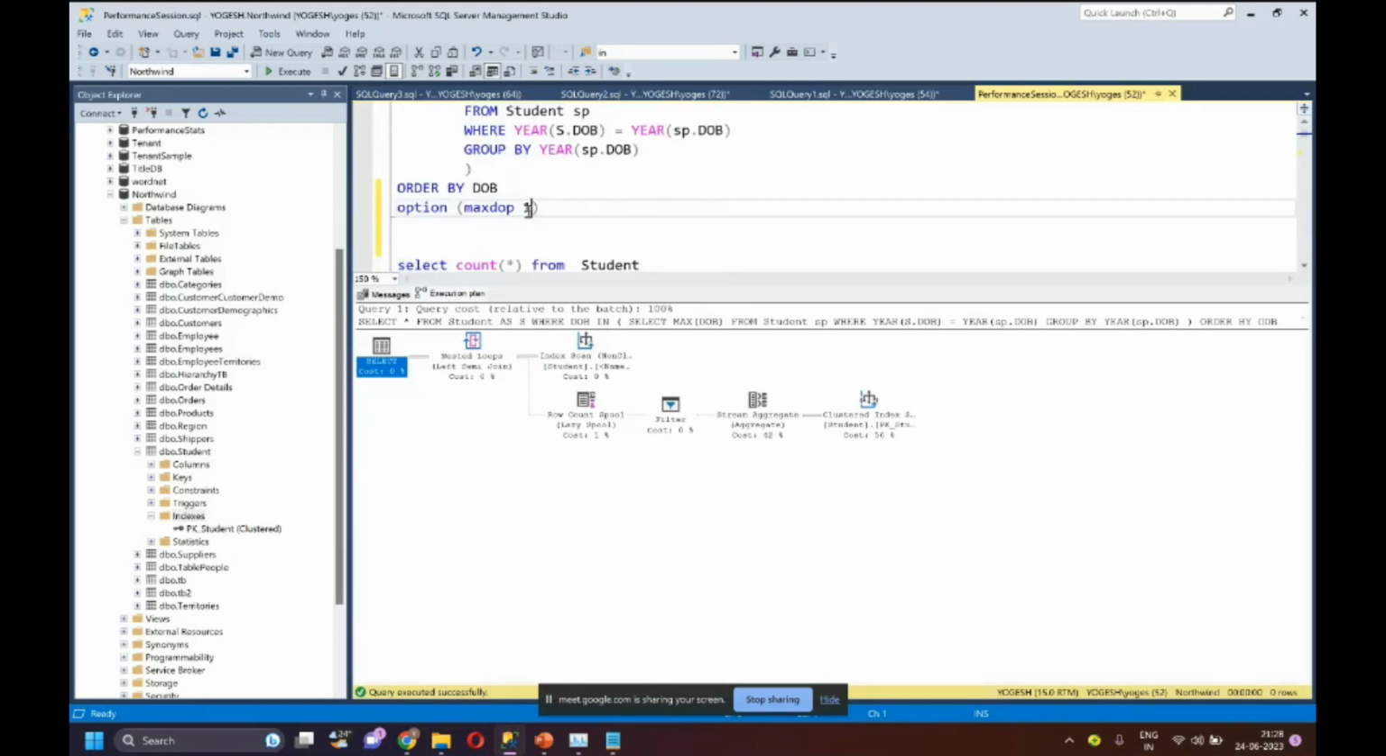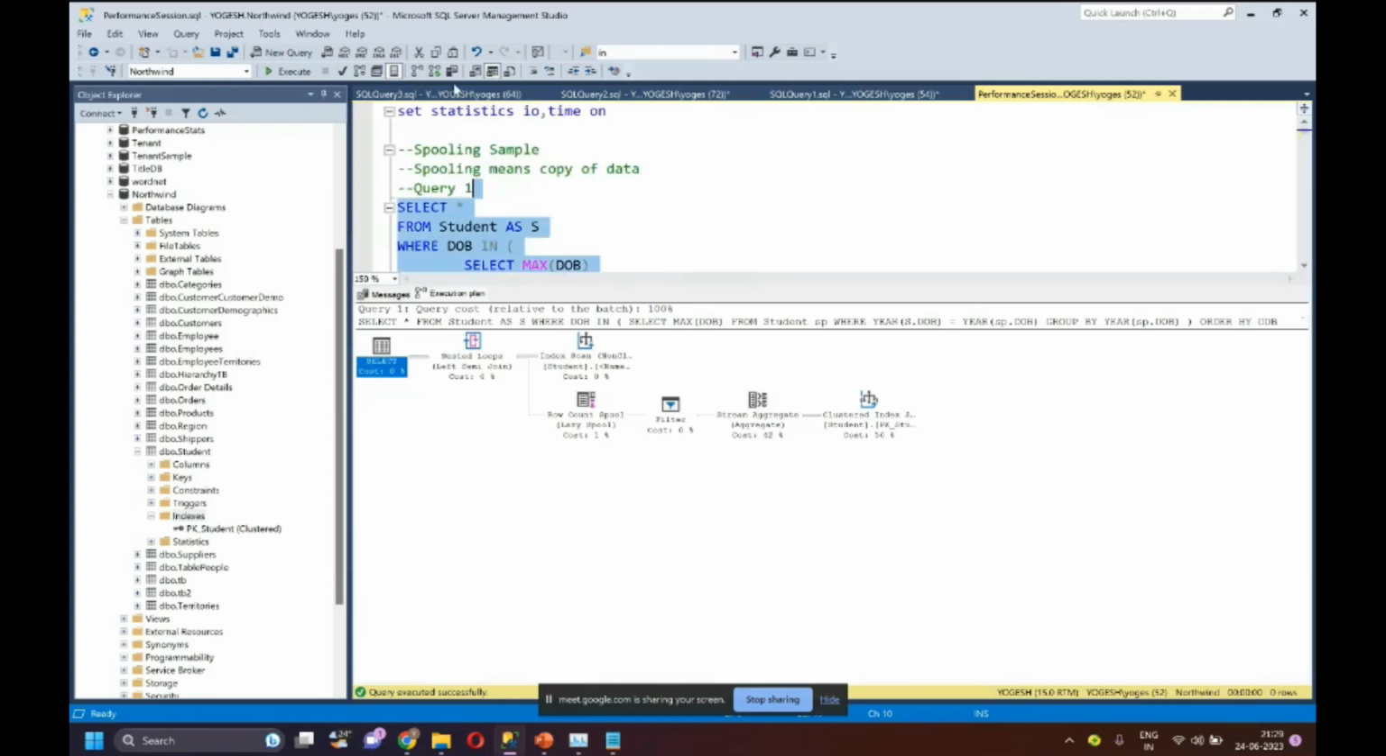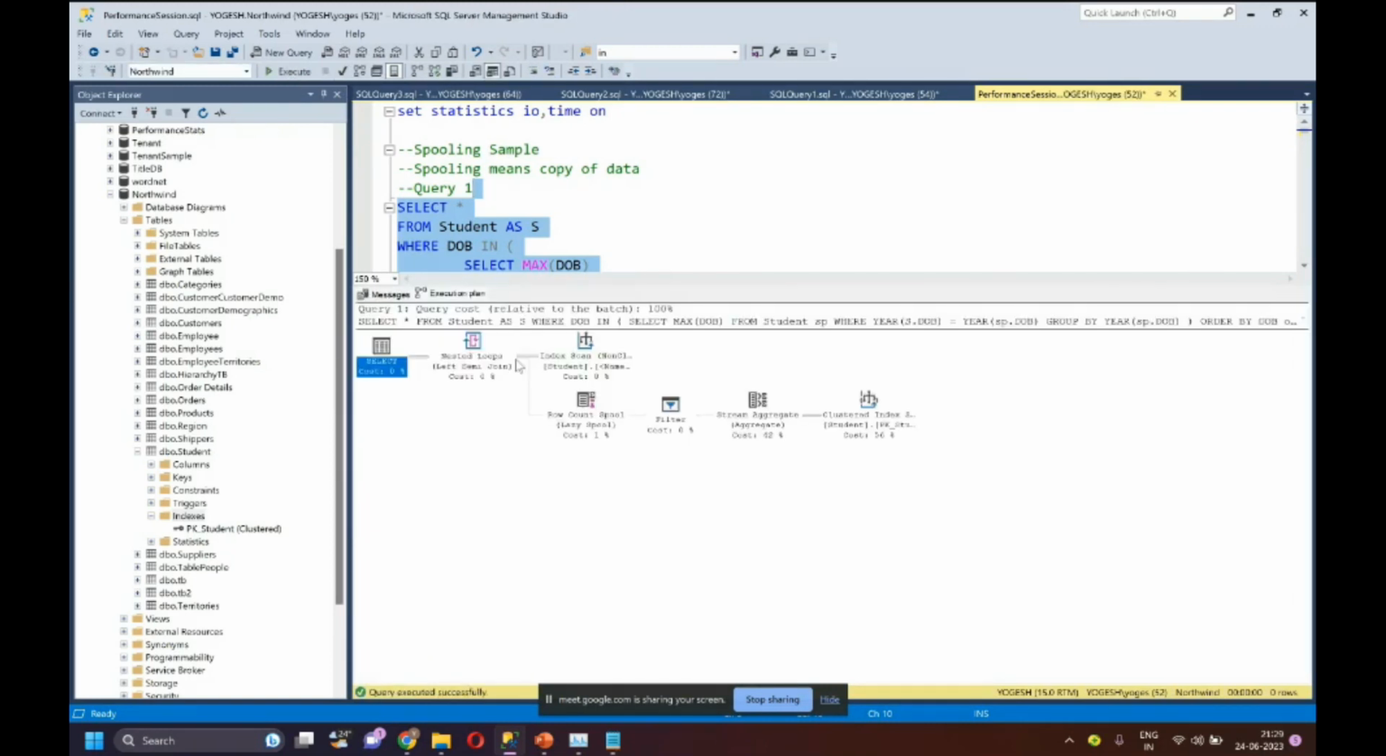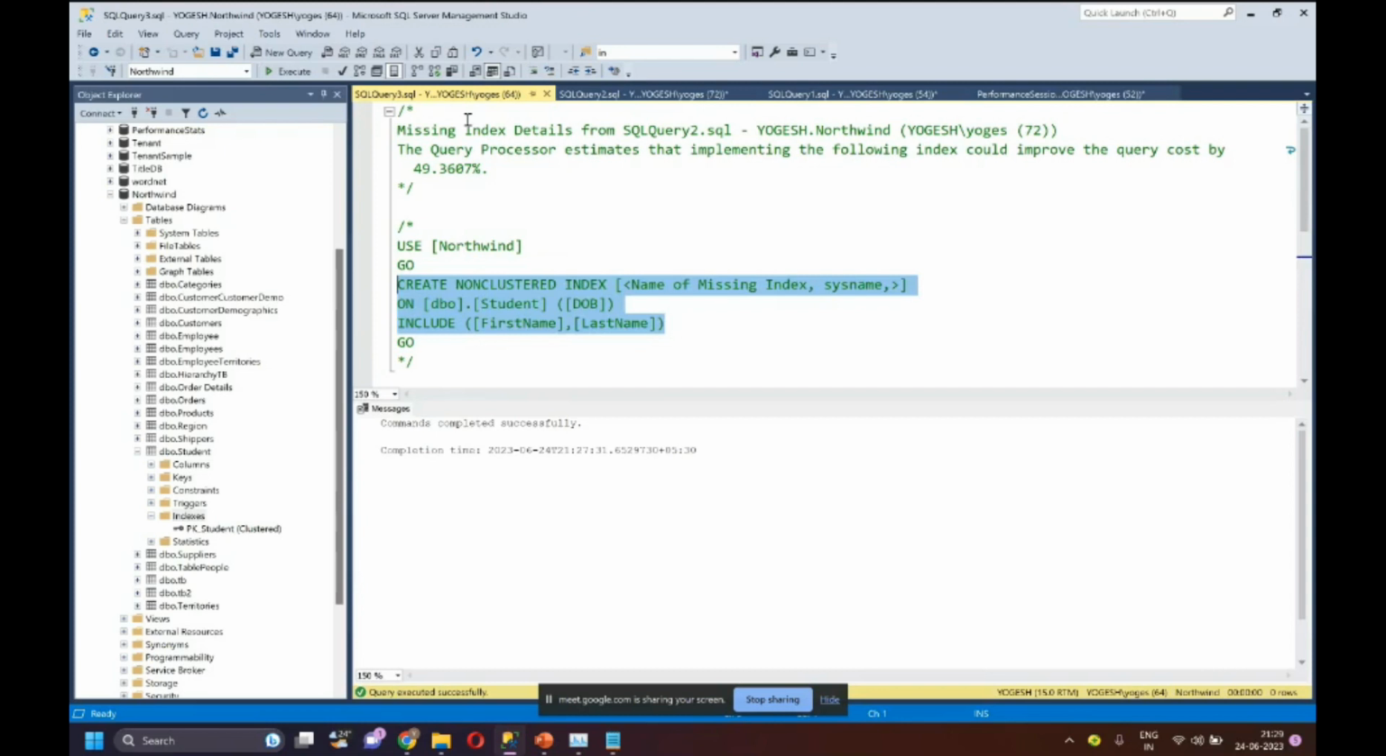Next up, let me just set it to 0. 0 means infinite, it can go for anything. Now I created the index. Let me just drop the index.